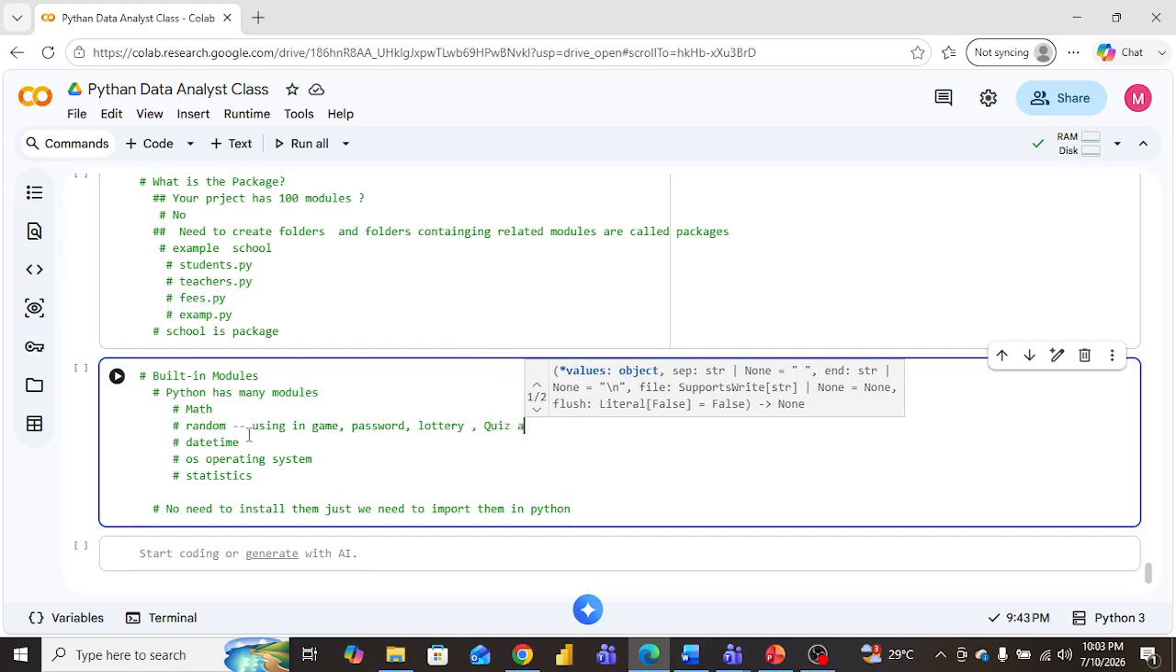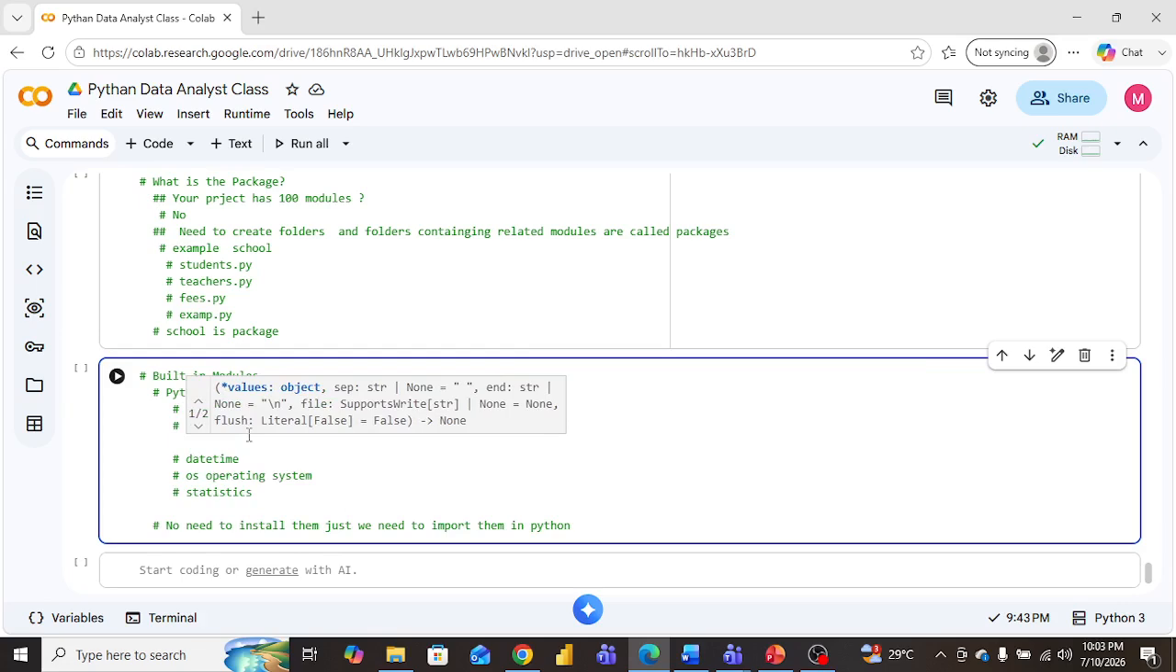Quiz app. How to import this? Let's see now how to import. So this experience we can apply in a Wi-Fi hotspot also. Am I right, sir? Yes, like simple, import random. Just import it.